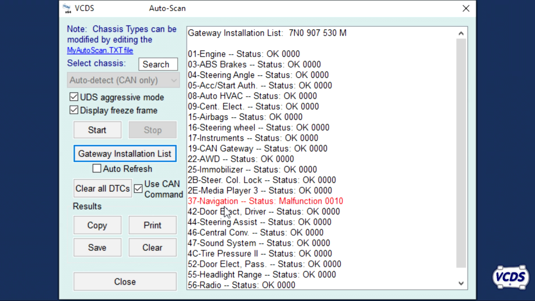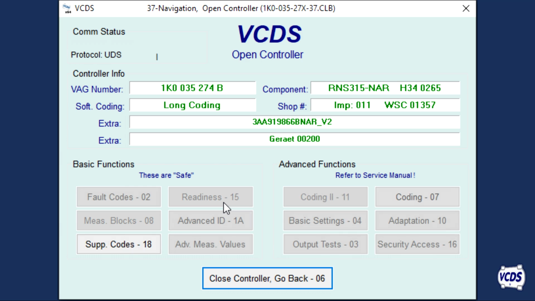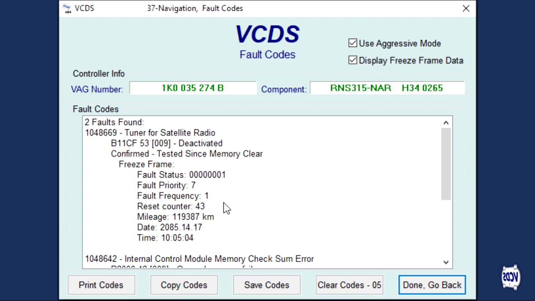If you double-click on one of the lines for a control module, VCDS will connect to that control module and directly go to Check DTCs.